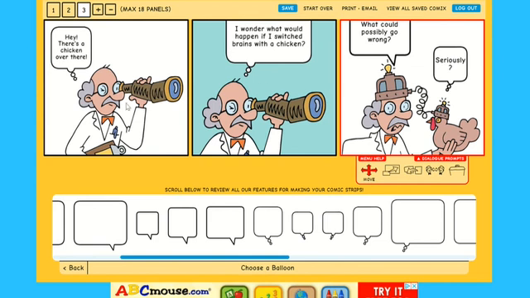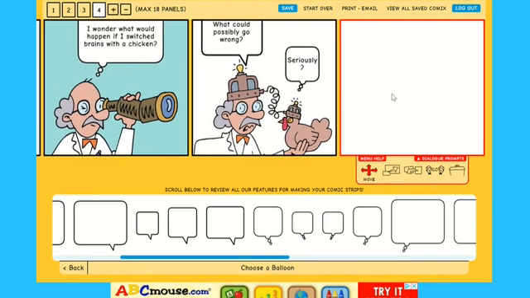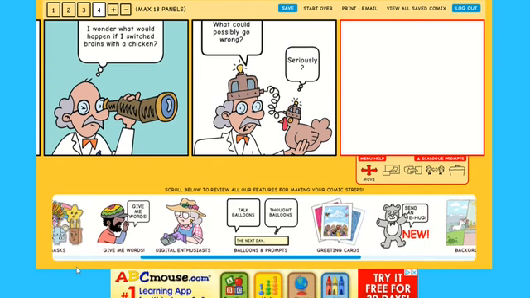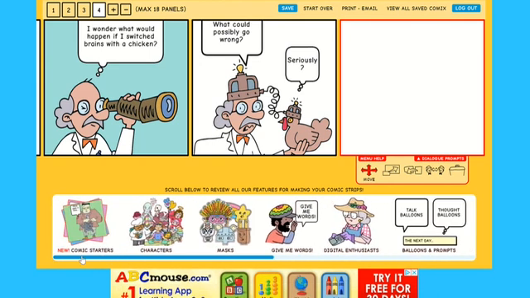Now, here's the first three panels. But if I want to add a fourth, I just hit plus right here. And I can go on to the next one. So let's just finish this off. You don't have to watch the whole thing. I'm sure you guys can figure out and play around with this.